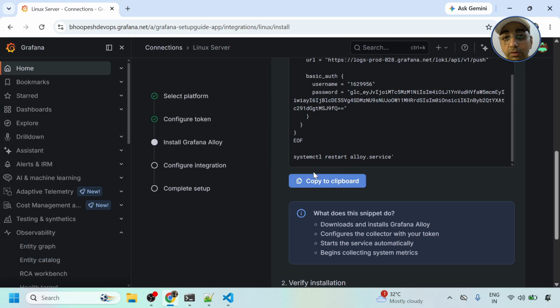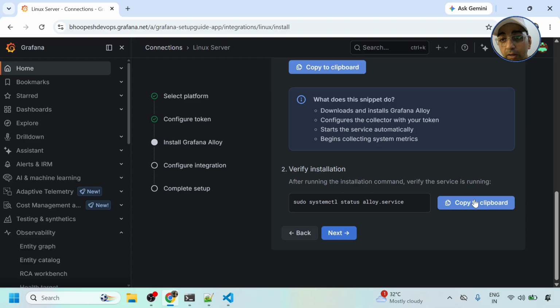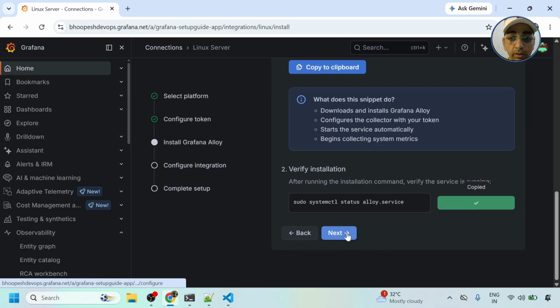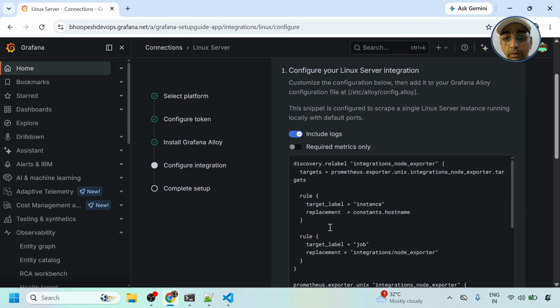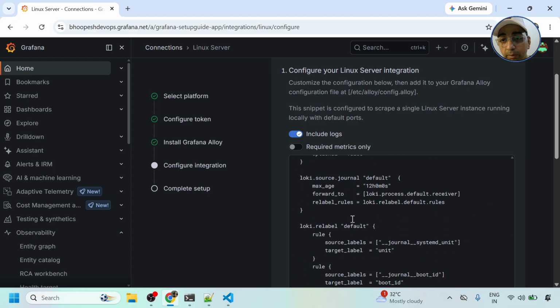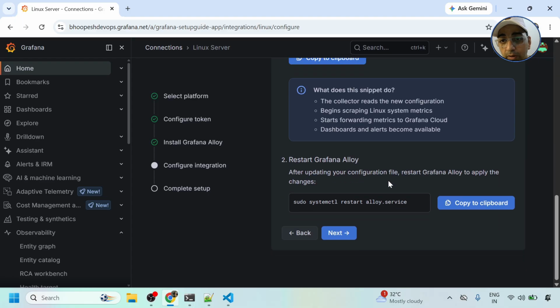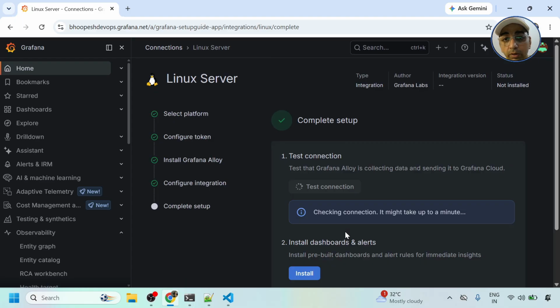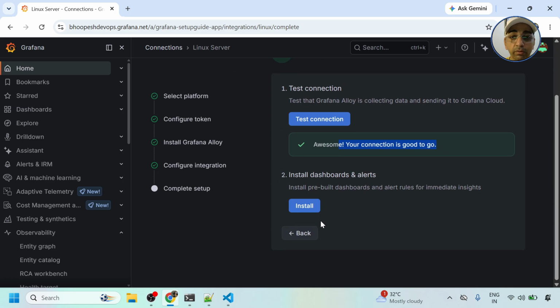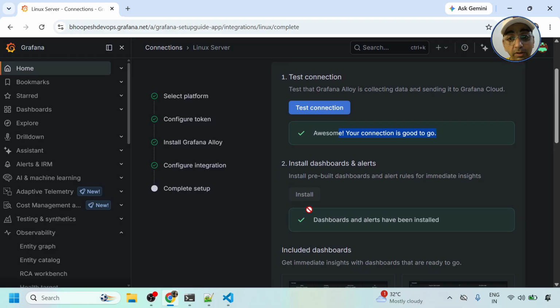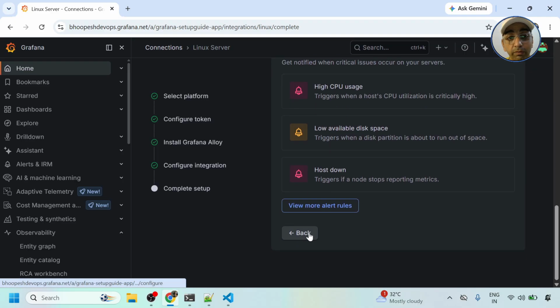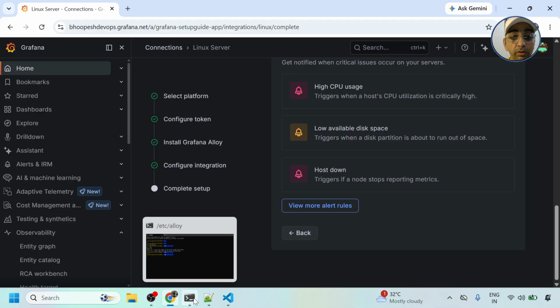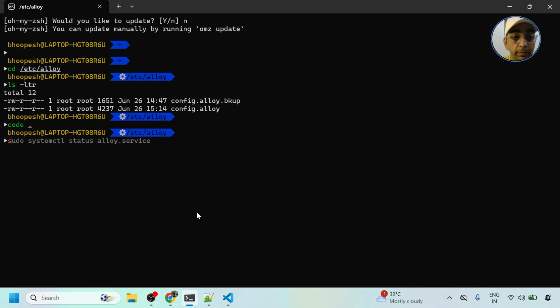So that is pretty much it. So we have copied and pasted it. I will do a restart. I will do next. Okay, and then the same thing I have explained in this VS Code. Okay, and then I will do this, and then your connection is good to go. Okay, perfect. So I will install the dashboard and alerts. There are certain pre-built dashboards that are there. Perfect. So setup is done. Let me go back and then do a restart on this service.